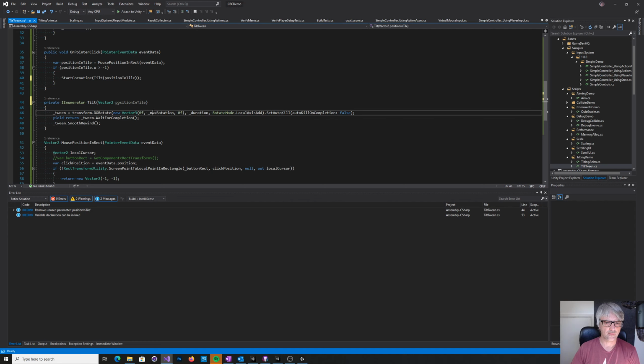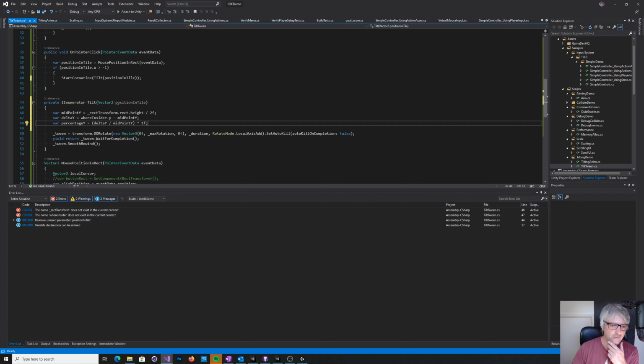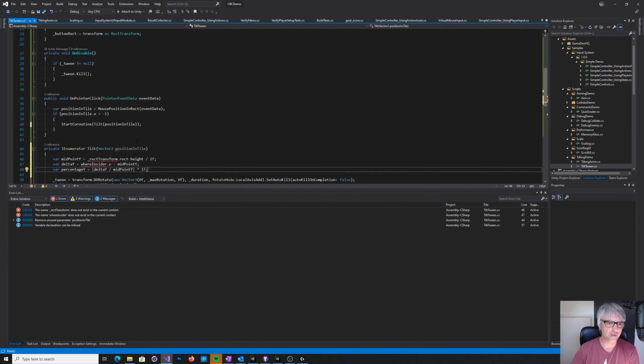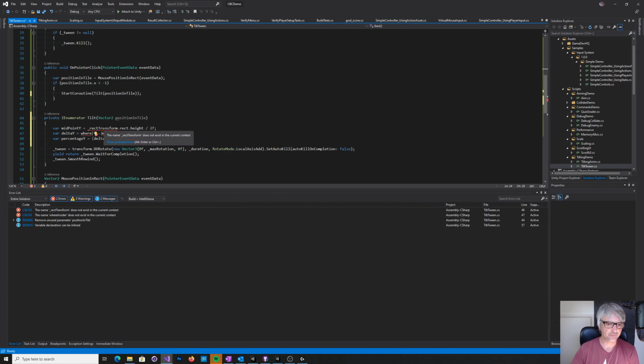Okay, so this is where it starts to get a little bit more intriguing. So what we want to do is, I think I'm going to steal some code. Let's just steal a bit of code and I'll explain it. Right, okay, so what we want to do is we've got our button rectangle.